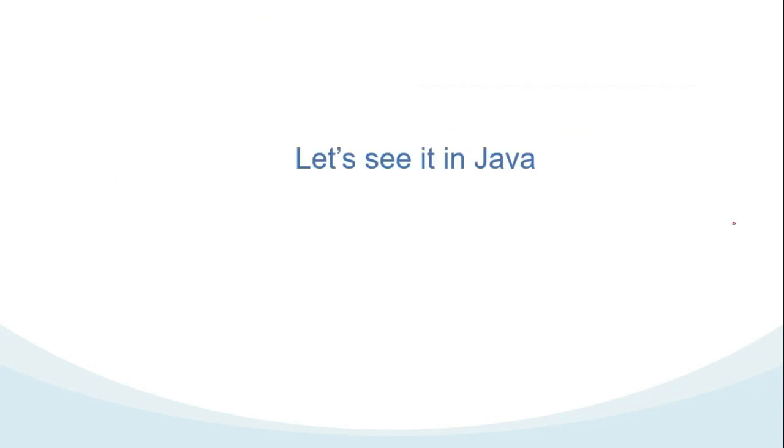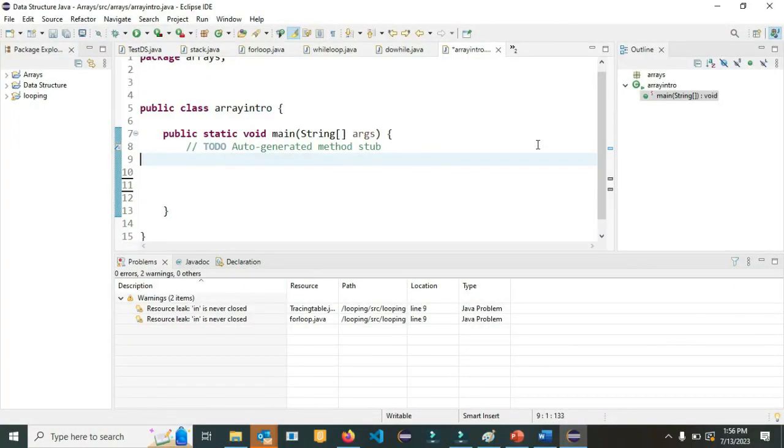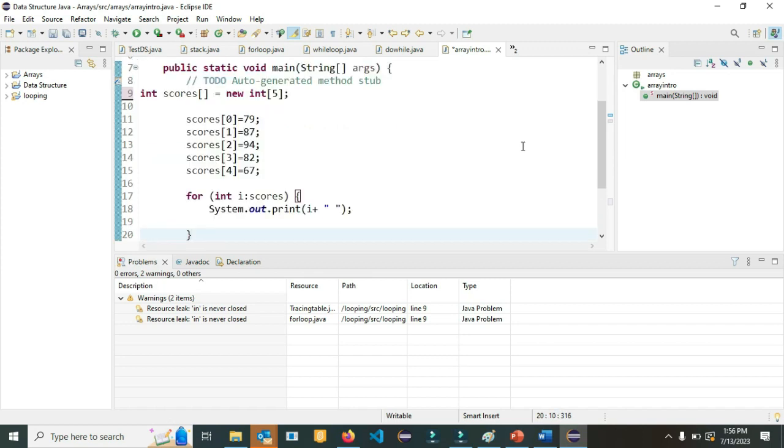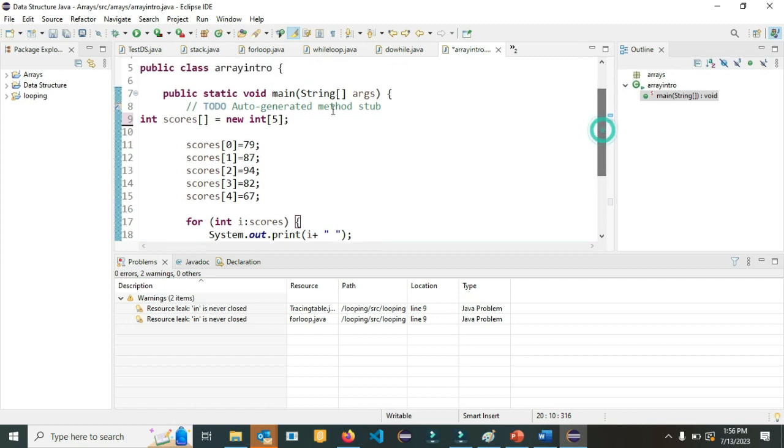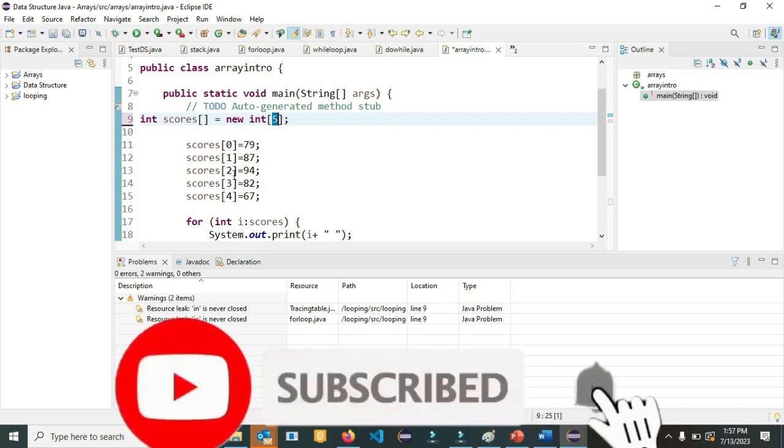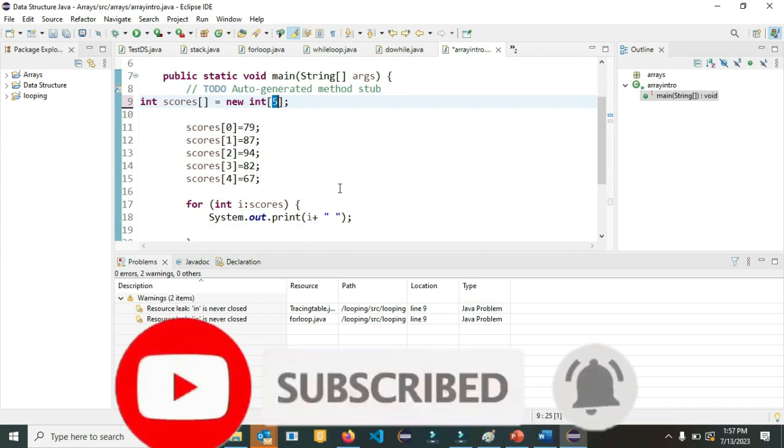Now let's see it in Java. To convert it to Java programming, I'm using Eclipse as my IDE. To save time, I already prepared the code, so I will just paste it here. Now let's see the code. First, we instantiate our array. The name of the array is scores. We declare it with integer and we instantiate it, and here I want 5 elements. And then I assign, or initialize, the values: score index 0, then score index 1 with 87, score index 2 with 94, and so on.